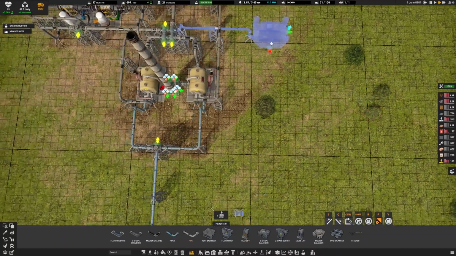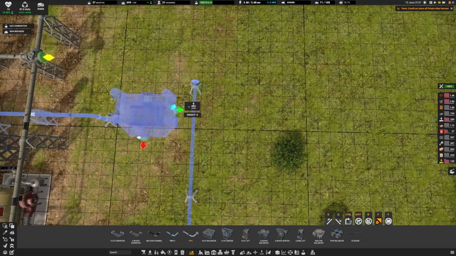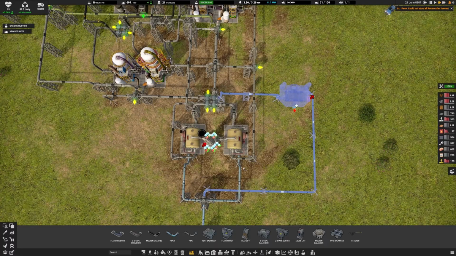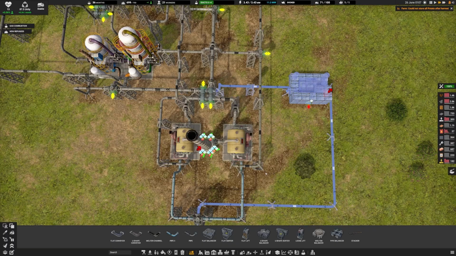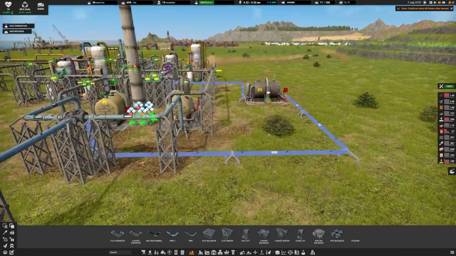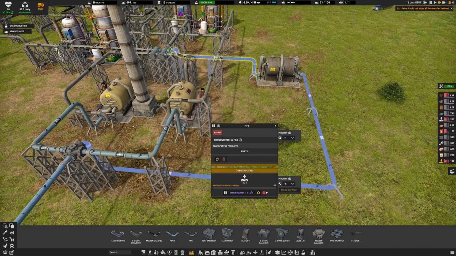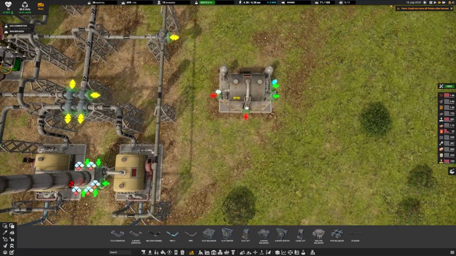And then we go pipe here to here, and again, I don't care how it goes because we're ripping it out. Maybe we're ripping it out. Maybe we should leave this. Let's kill the pipes real quick. We can leave this here.